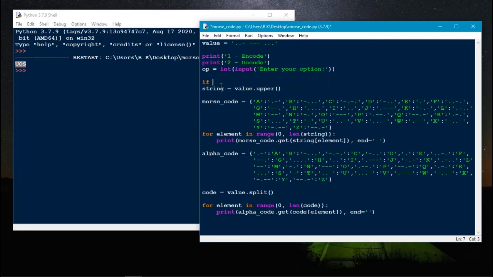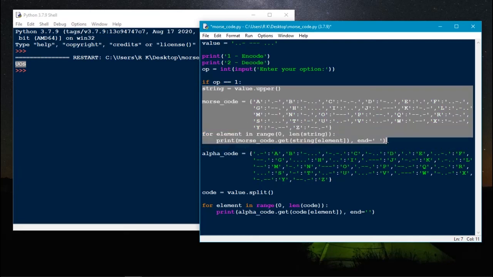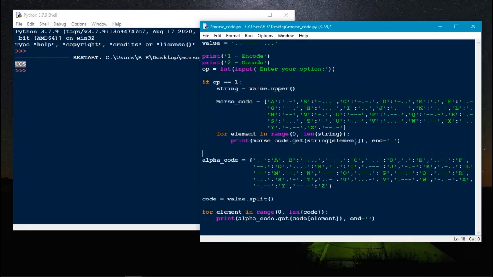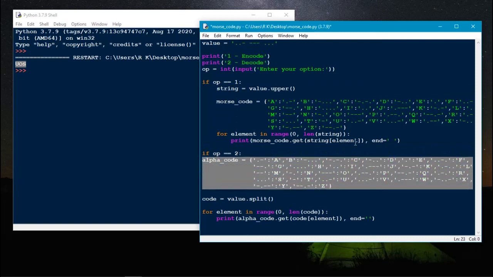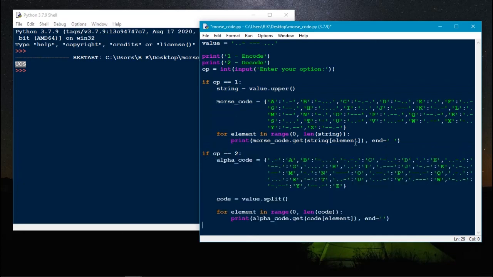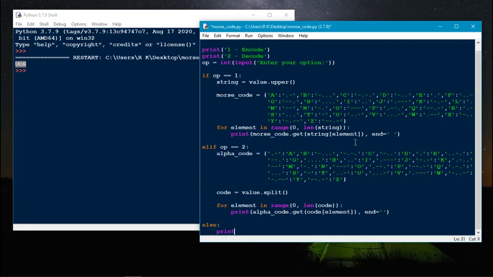Now I'm using the if statement to say which we need to do, encode or decode. If my option is 1, I'm going to do encode. But if my option is 2, I'm going to do decode. If my option is nothing, we can use else instead of if. If my option is not 1 or 2, it needs to display wrong option. So I can do it again.